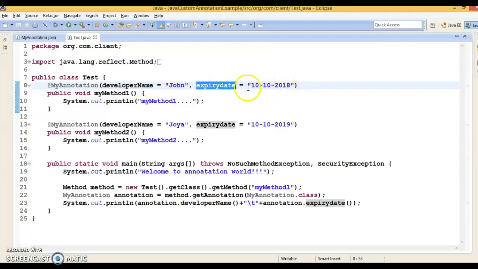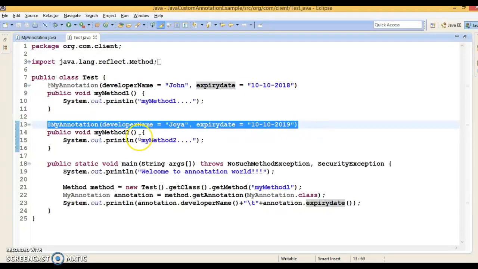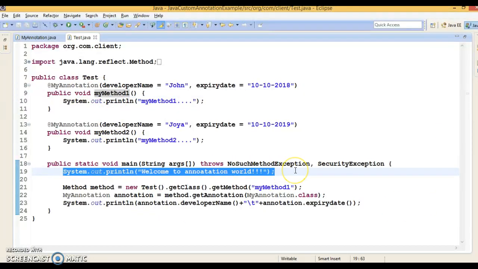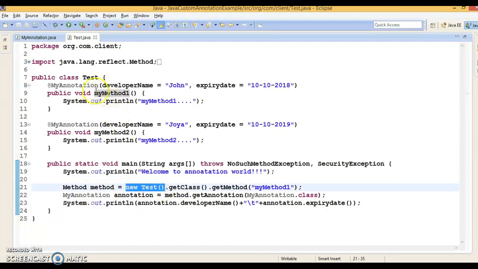Now the expiry date I'm passing as a string again. The same annotation I have used before the other method, called method2. So I have used the annotation before both method1 and method2. Now in the main method I'm printing something saying welcome to annotation world. Now I have used reflection, so here I have instantiated this class.